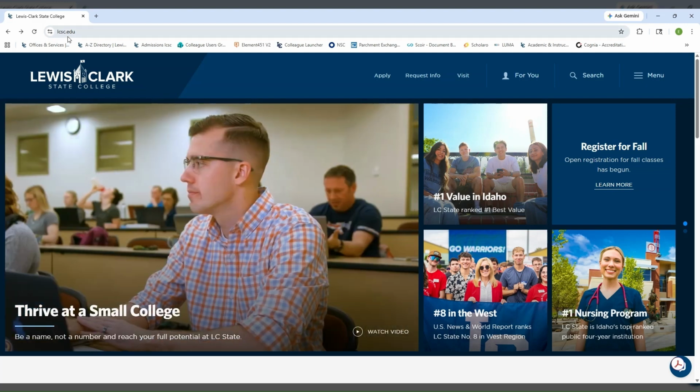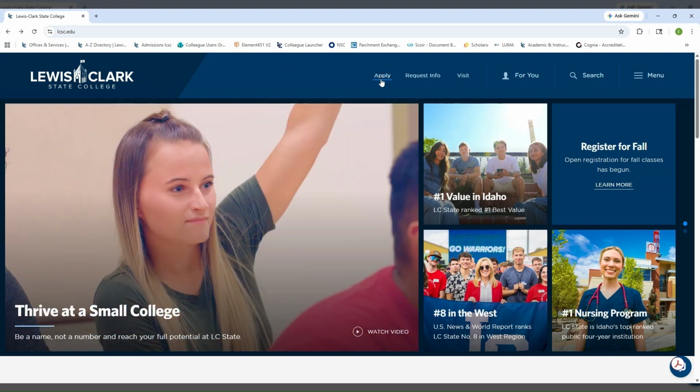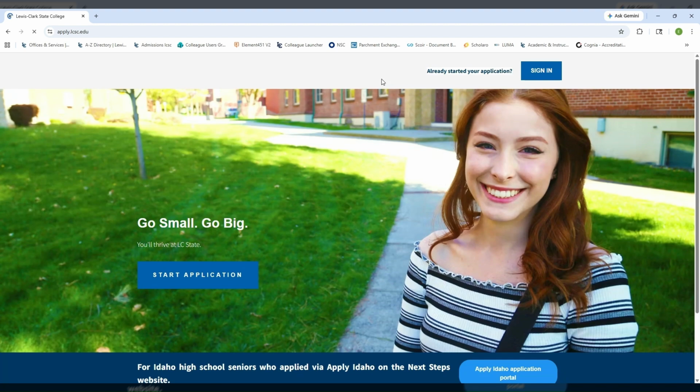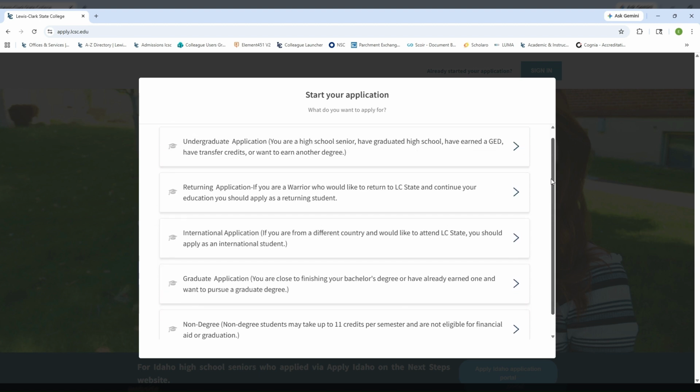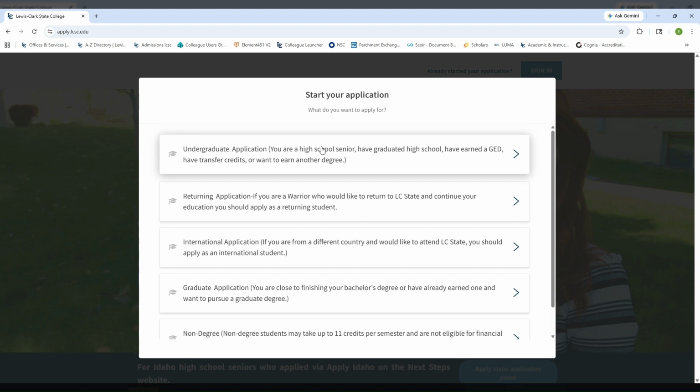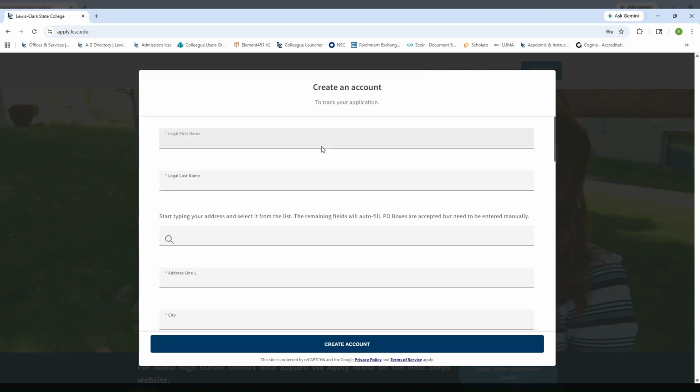To apply, go to lcsc.edu and click on the Apply button at the top of the page. Once you're in the Apply portal, click on Start Application. The different application types will pop up. For this example, we will fill out the undergraduate application.